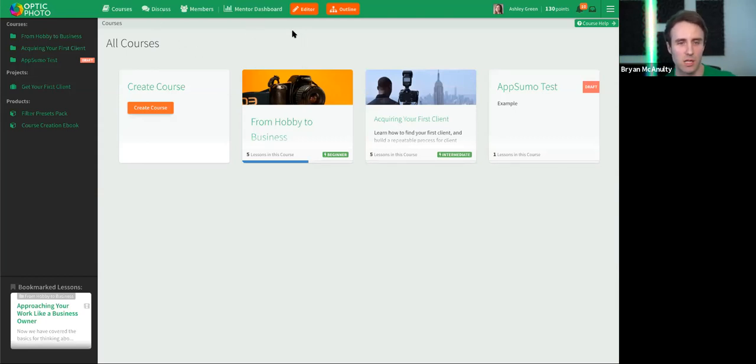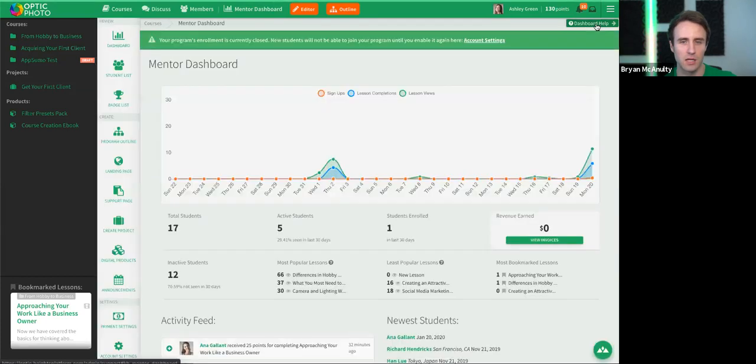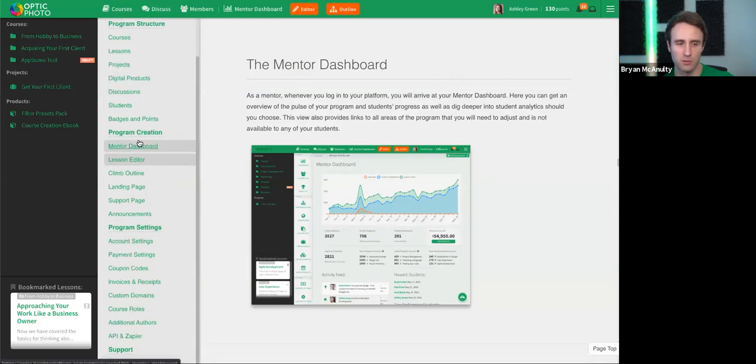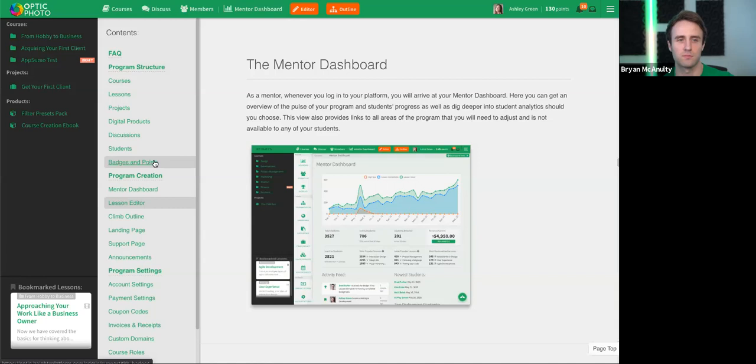But one of the best ways to learn while you're inside the platform is by going to our knowledge base, and it's up here. So you can see for every page that you're at, there's going to be a link at the top. And that is how you can get to the knowledge base content for that specific section of your program. So here we're looking at the help for the mentor dashboard. We can go through here, learn about different topics as well.